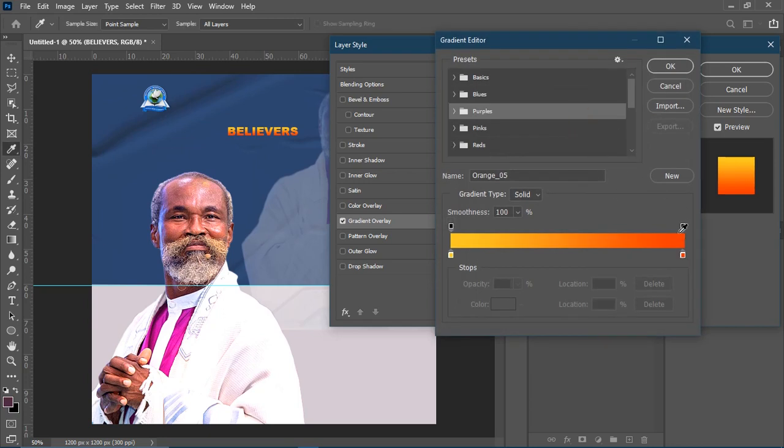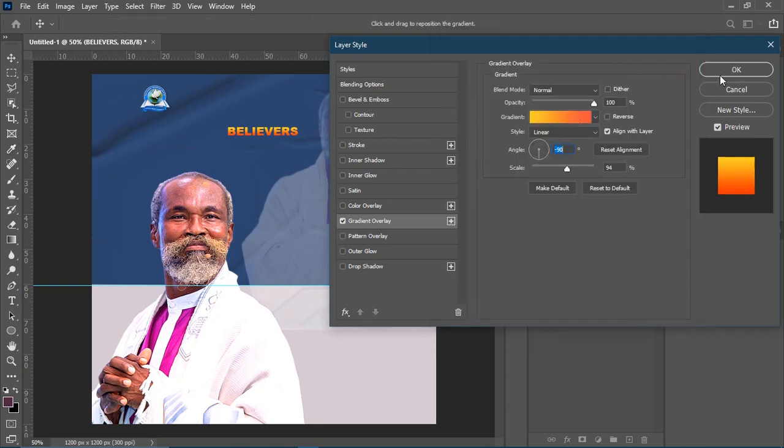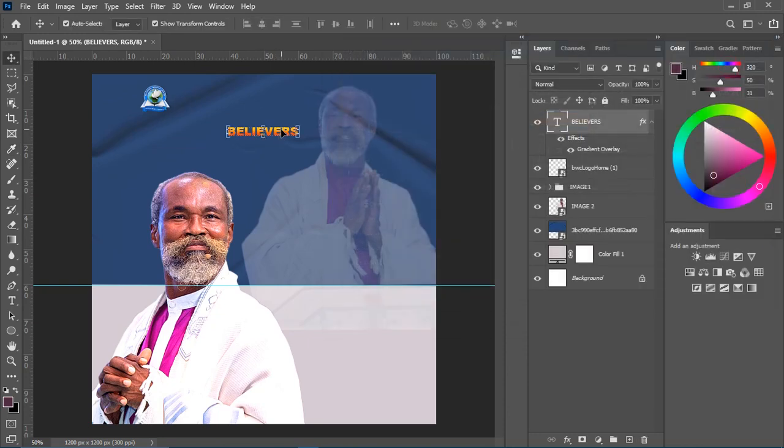We click on the color, and reduce the opacity of the orange color. You click on the top one here, then you reduce the opacity of the orange color to, let me say, 94 is okay. Then you click on OK, and click on OK here too. You then move it to the point where you want to place it. So I want to place it here. Then I'll place my Believers there.